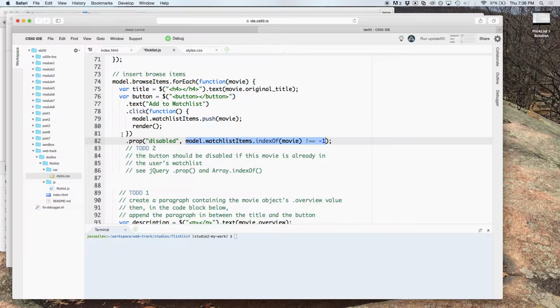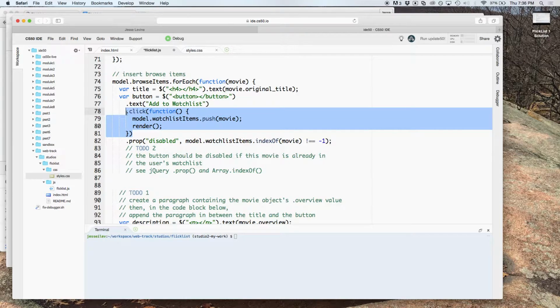Say that one more time. Oh, why do I not have anything right here? Yeah, good question. So, in fact, I do. It's just kind of weird because this previous thing is this click.